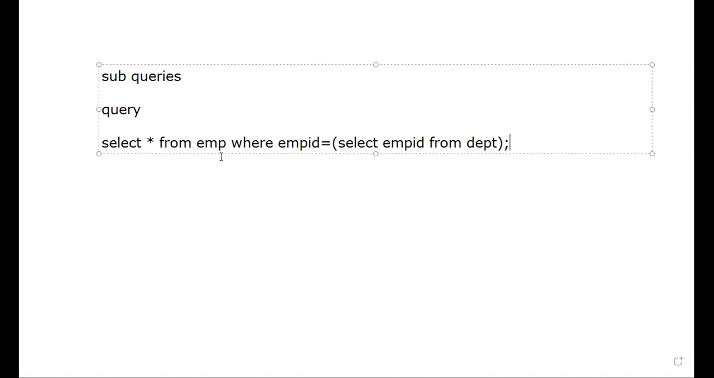It means, what will happen first here? This query will first check the inner query. This is called the subquery. First, it will execute the subquery. The subquery will take all the employee IDs from the DEPT table. Then it will compare those employee IDs with the EMP table employee ID. If both the employee IDs are similar, then it will display the information from the EMP table. See an example.